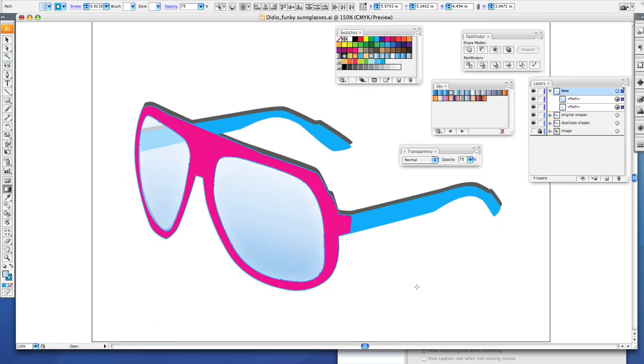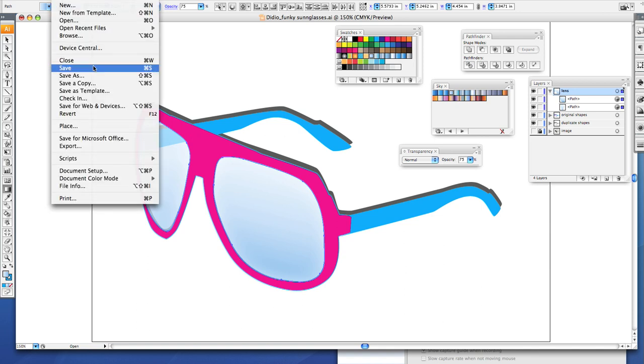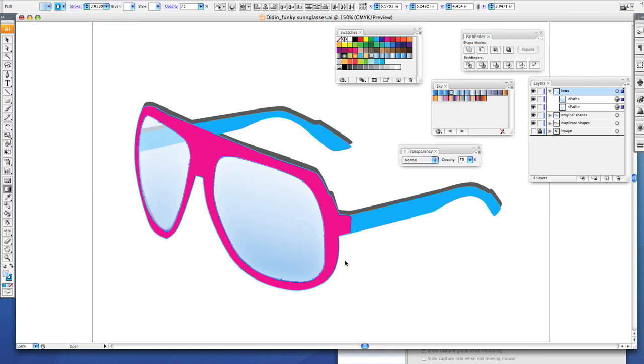Okay? Now that you have that, I want you to do another file save. And after this, I'm going to show you how to open up your patterns, and we're going to add a funky pattern to our sunglasses. So file, save your work, and then move on to the next tutorial.